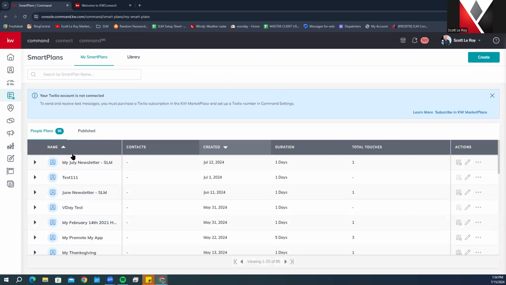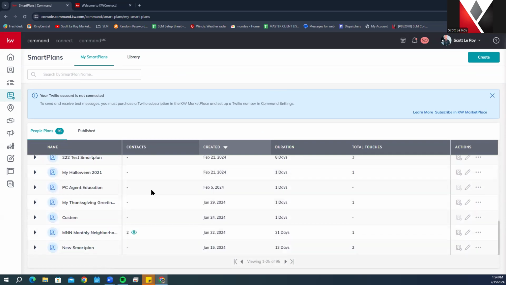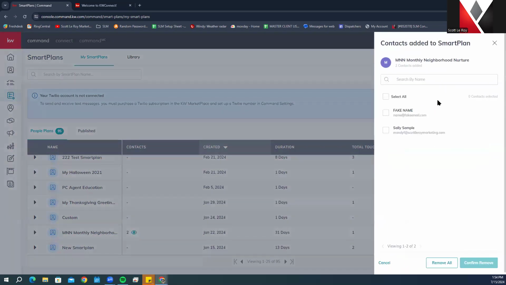And you'll be able to see the smart plans here under the people plans. You'll be able to see the names, the contacts. If you see a number and an eyeball, this shows that there are 2 people from your database currently on this smart plan. You can click on the eyeball to see who they are, and you can click on them to remove them if you'd like.